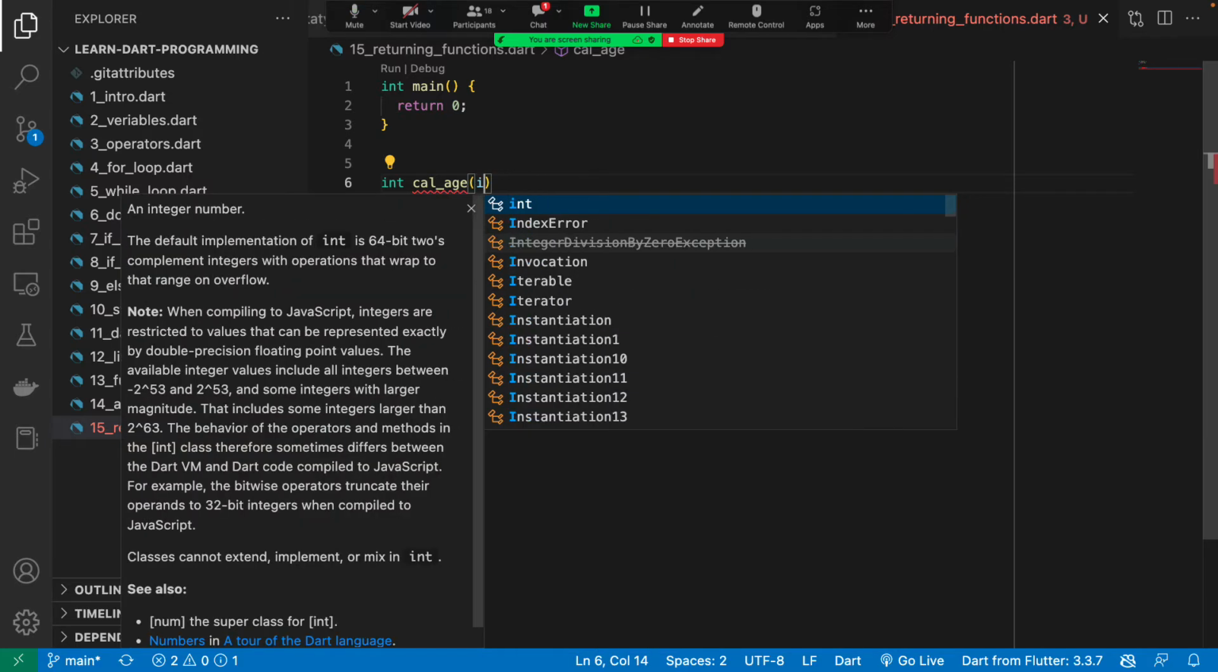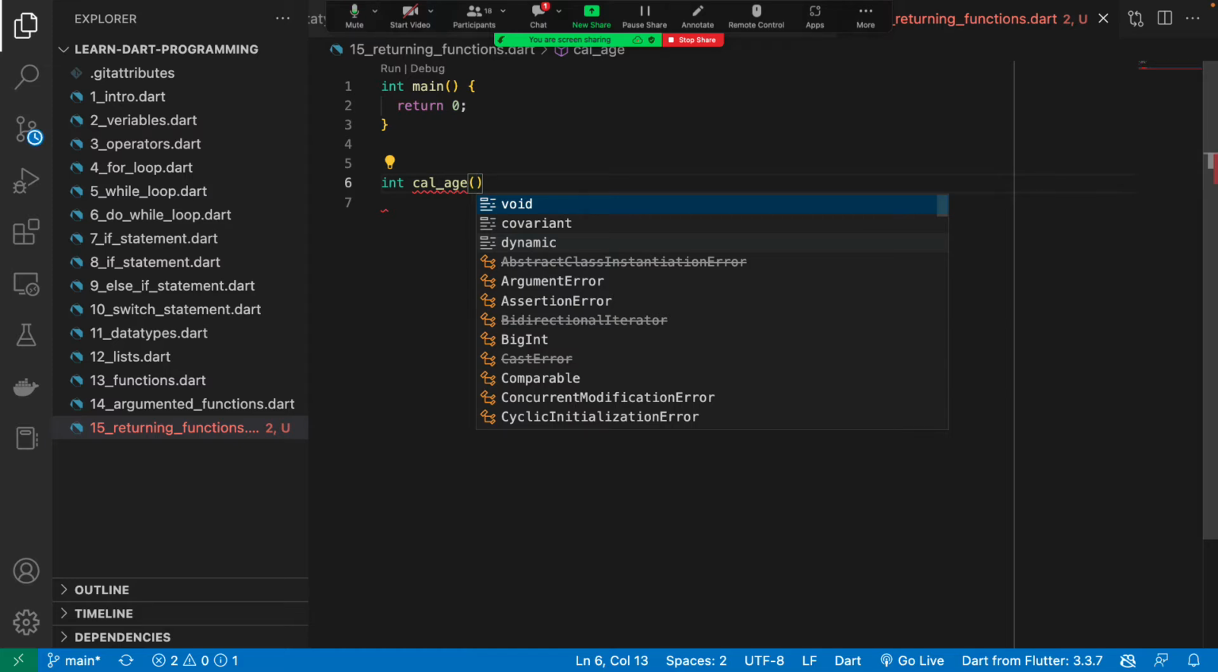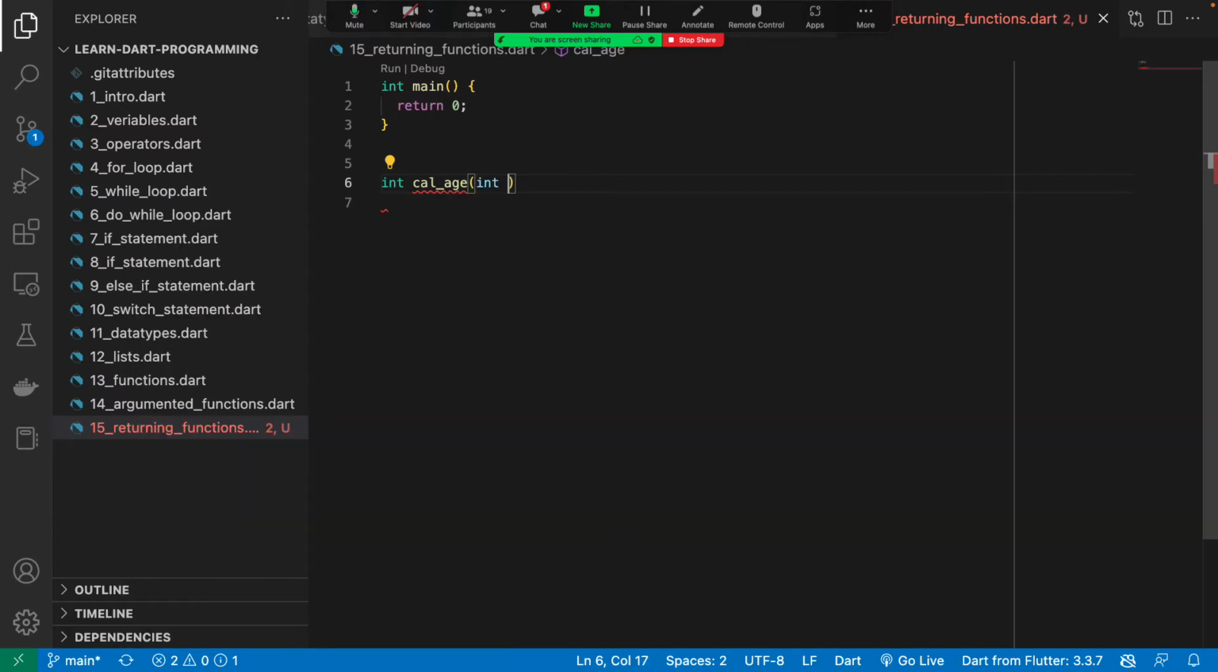Maybe let us say birth year is going to be an integer, so int birth year, or maybe year of birth. You will give it the year of birth, and then we give it the current year. So say int, and then maybe say this year. So it will take those two parameters. So let me calculate age.